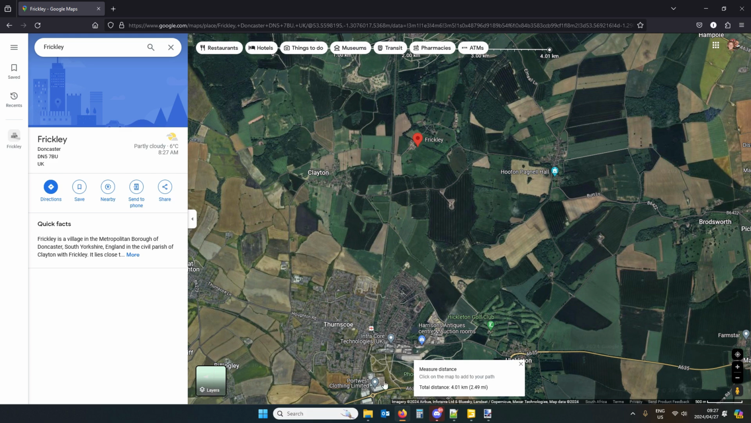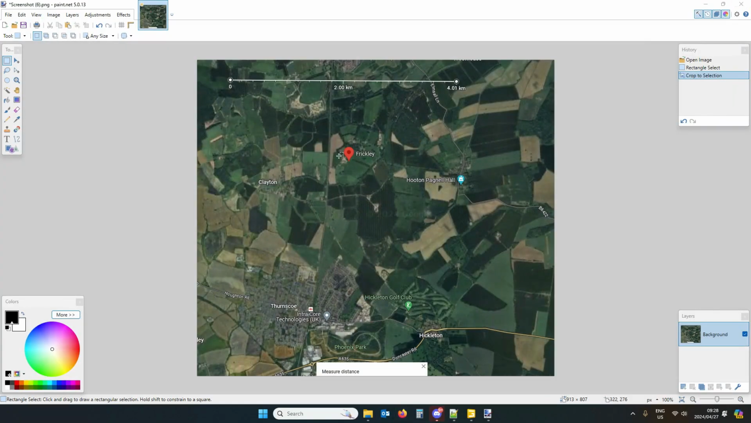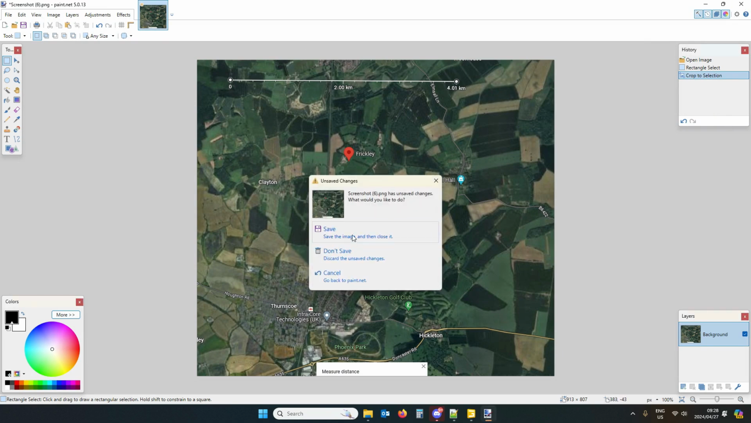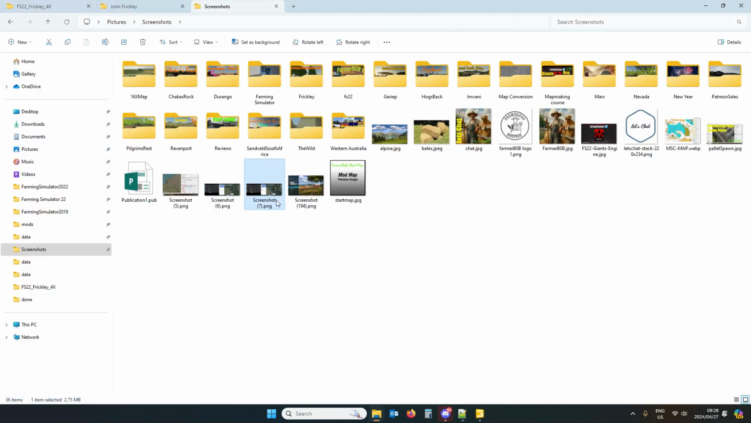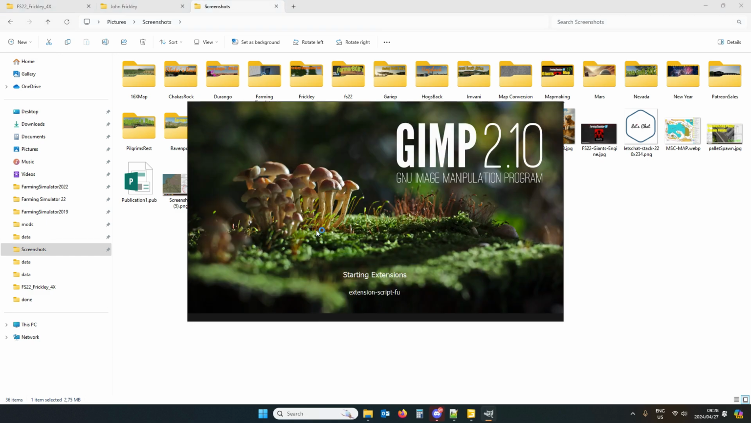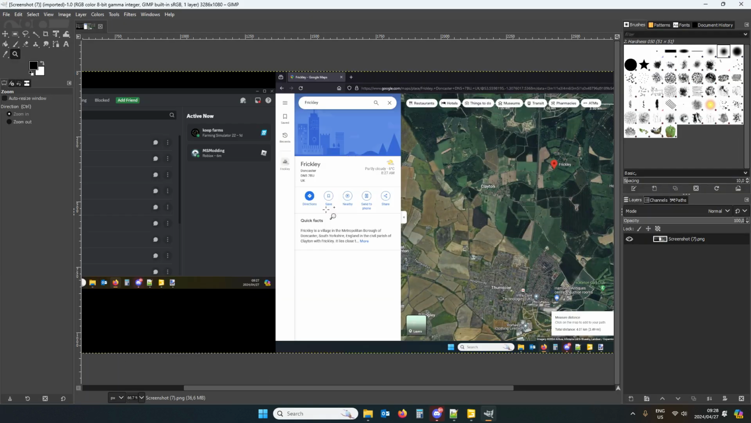It's actually better on this screenshot. So let's just grab a screenshot here. I just want to get some more detail so we can see what we're doing on the map. Unfortunately, the map has already been done now, so I can't reverse the process. I can only work with what I've got.